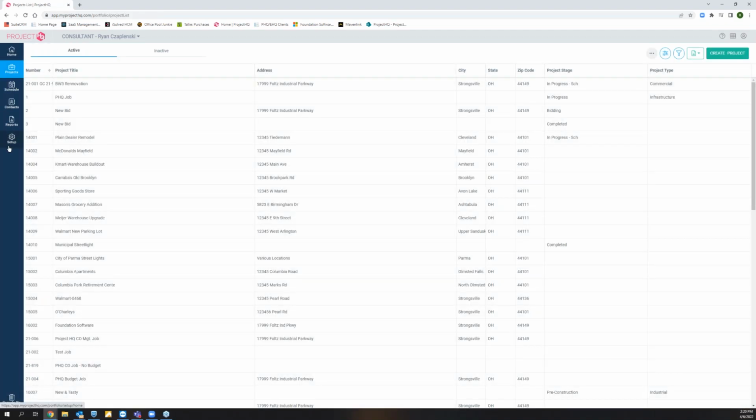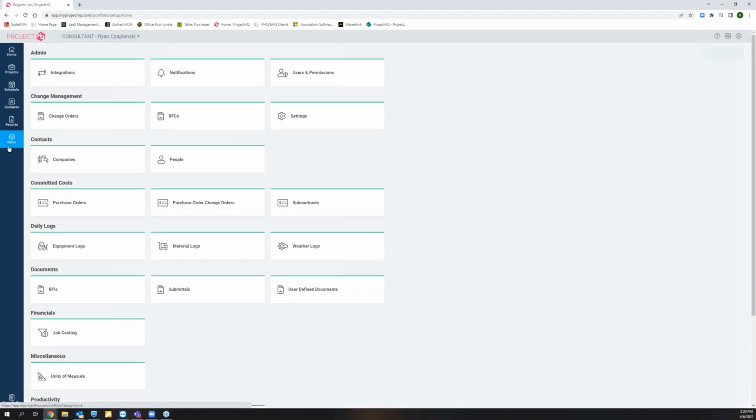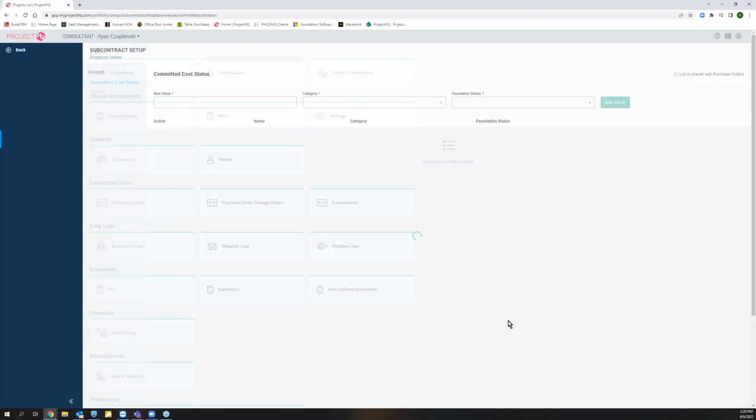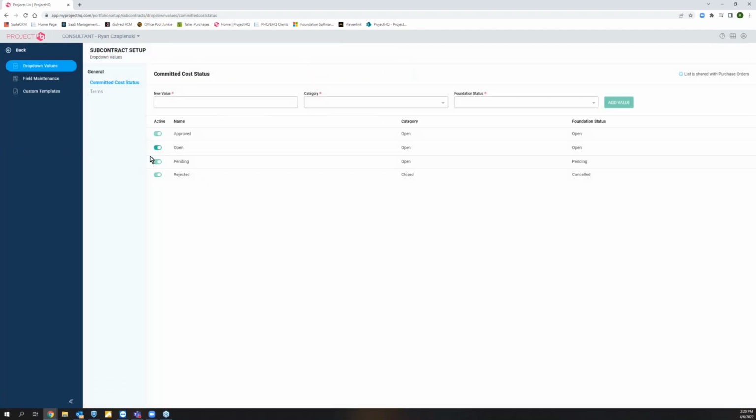In the setup of ProjectHQ, you have an option here that says subcontracts. We are able to go in and add additional subcontract statuses. So if there's different statuses that we want to set up here, maybe you have a status called draft. So as you're creating it and gathering information and typing up the subcontract, it's in draft. And then once it's done in draft, then you move it over to open. And you can create your own here.